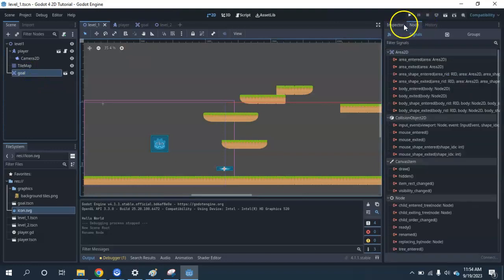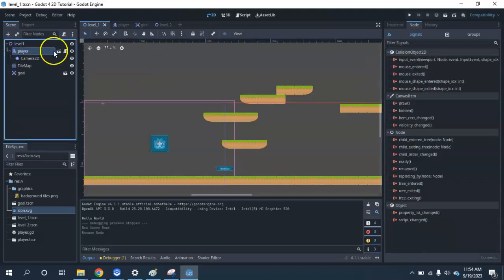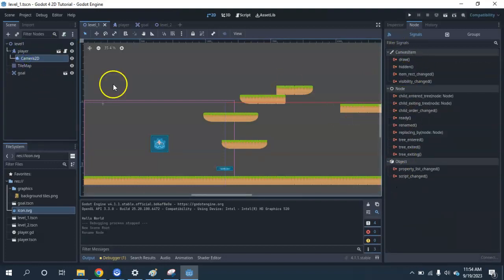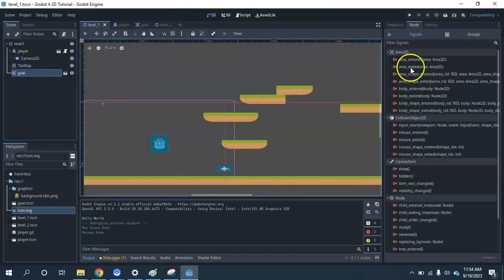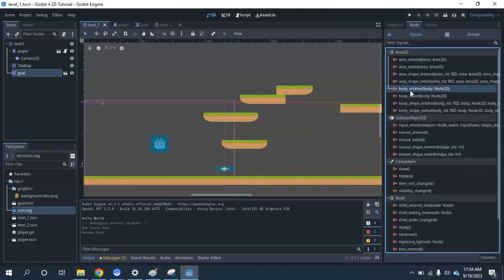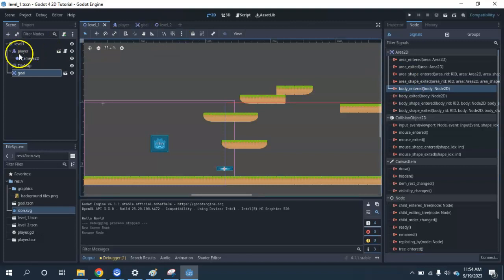And if we click over on node here, you will see that each type of node has a series of different signals that come with it. If I click on the player, you'll see that the signals change. The camera has its own set of signals, and an Area 2D has a very specific set of signals. And it's all right here. And you can see there's a body entered and a body exited. Be careful, it's not the body shape, it's the body. So I want to know when a physics body, that character 2D, has entered into that, this signal gets triggered.